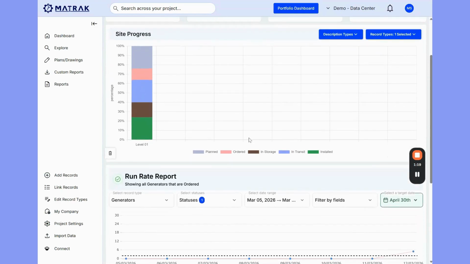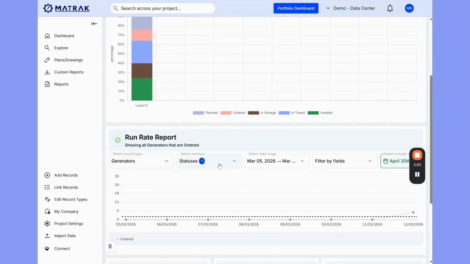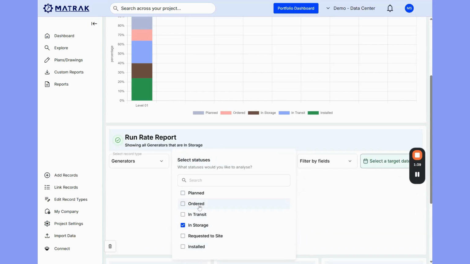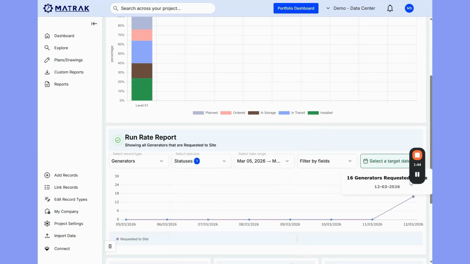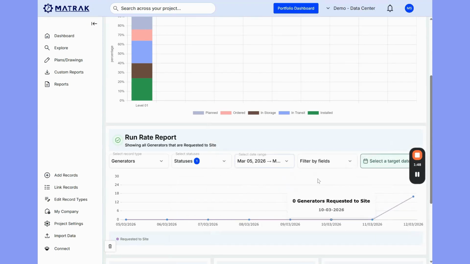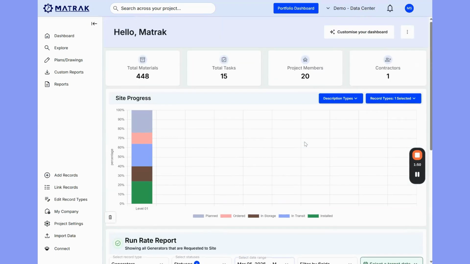So if we go down a little bit, we can see this run rate report, which is showing how many items were ordered each day. You can see we had 5 generators ordered today, and in order to hit the deadline of April 30th, we would need to do 2 per day from here on out. And so we can set this up based on what's been received to site, requested to site, or in storage, and so on. And that will show you all of the different statistics. So it's pretty easy to get that snapshot on how your project's traveling.